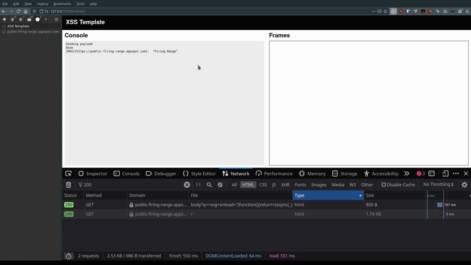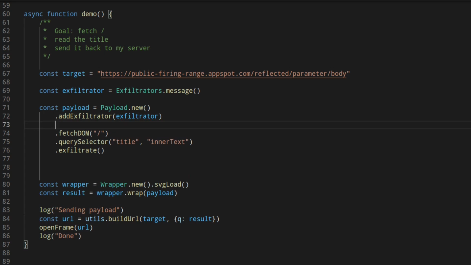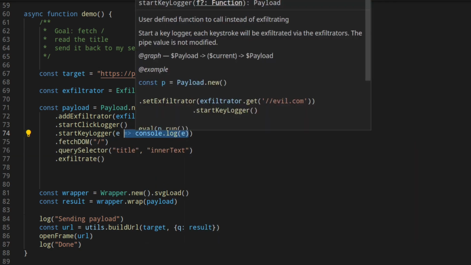This is a fairly simple payload, but xsstools is way more powerful than that. Let's build something better. On top of what we already have, let's add a keylogger and a click-logger. So let's start the click-logger first, and then we start the keylogger. Automatically these two functions will call the exfiltrator to exfiltrate the data, but you can submit your own function over there if you want to do something else. Let's use the exfiltrator first.